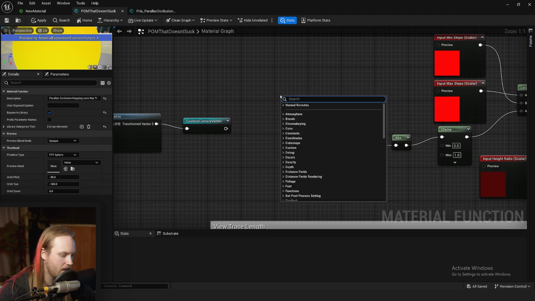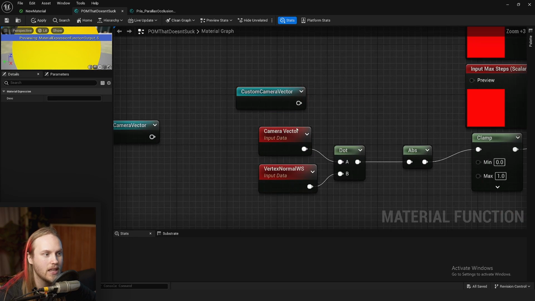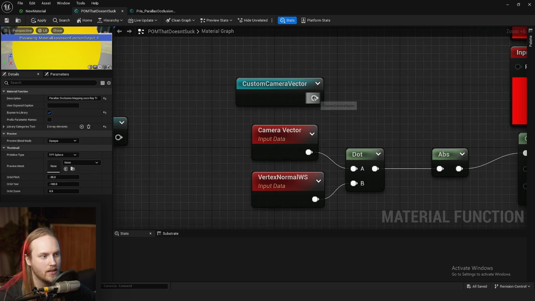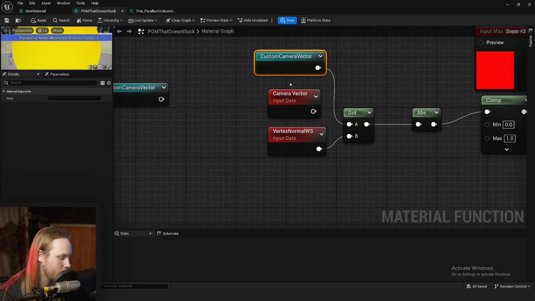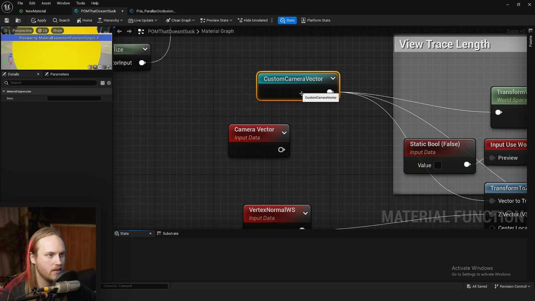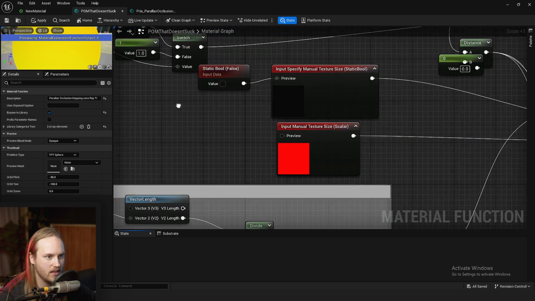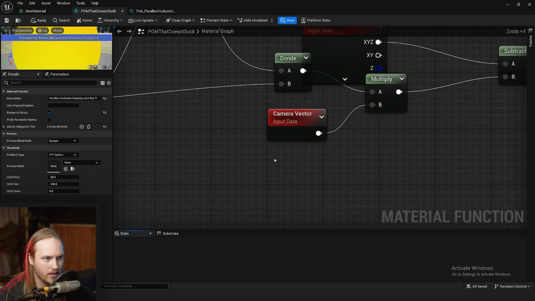Then we're just going to recall custom camera vector, and any place that we find camera vector, we're just going to plug this into it. So we're just going to copy paste that. Put that in there. Put this there. We're going to copy paste it. I swear there's one over here somewhere. Camera vector.